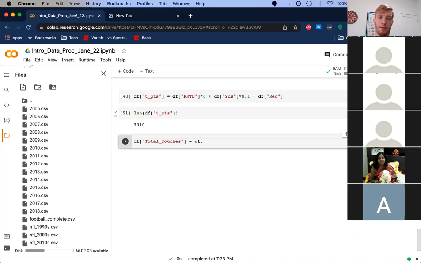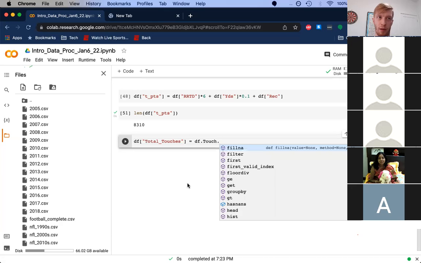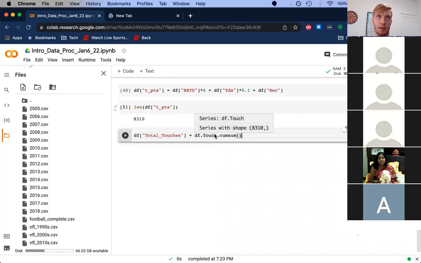Equals df dot touches. This is the number of times that a player interacted with the ball, things they did. It's a column in our data set. What matters is it's an integer, right? Dot cumulative sum. This is in fact a method of our column. It's just a running total, right? So think first value plus second value, that total plus the third value. So at the end, we'll have the total, the sum of all the numbers in that column.